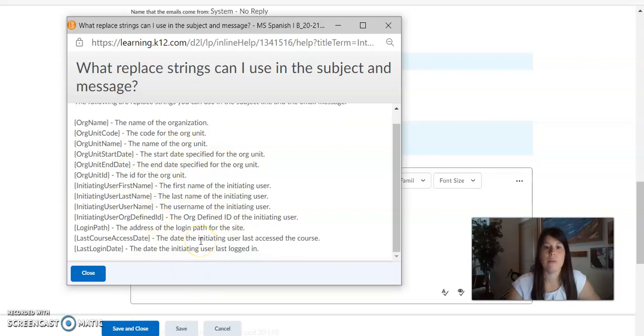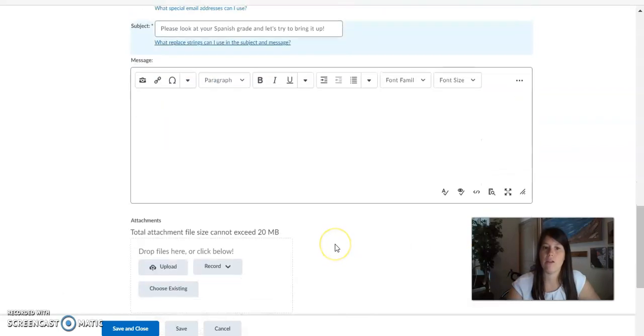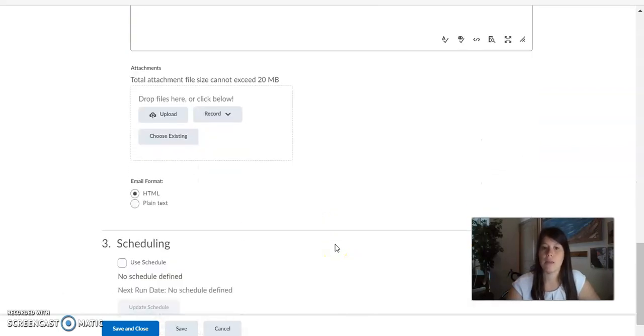Another thing that I have done in the past is I'm like, hey, you haven't logged in a while, and I put last course access date or last login date, and I'm saying the last time you logged in was, and then I just copy and paste this into the thing. So basically whatever you want to put in there.